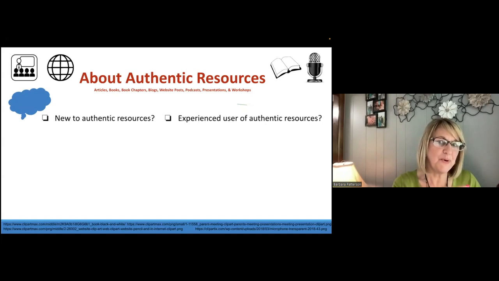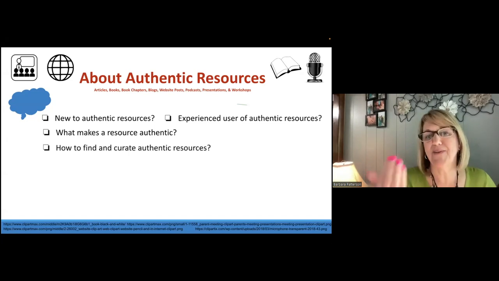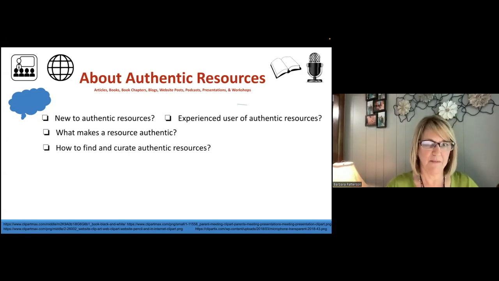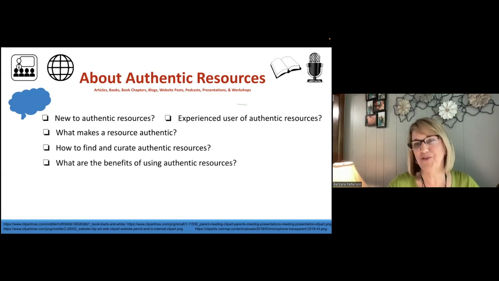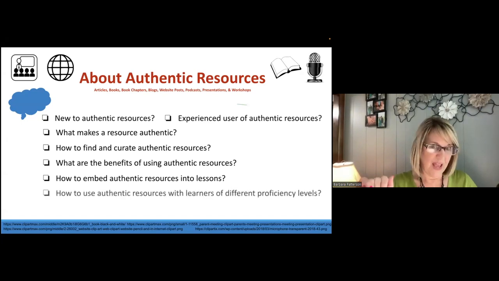Are you a new or experienced user of authentic resources? Do you know what makes a resource authentic? Do you know how to find and curate authentic resources? Do you know what the benefits are of using authentic resources? Do you know how to embed authentic resources into lessons? And do you know how to use authentic resources with learners of different proficiency levels?